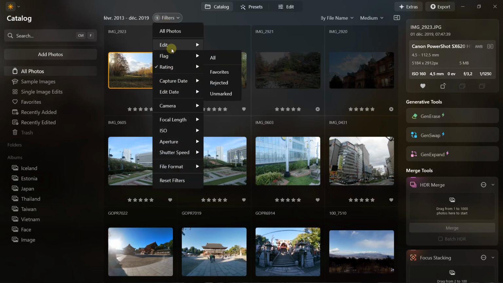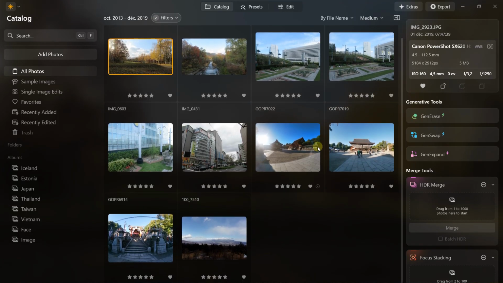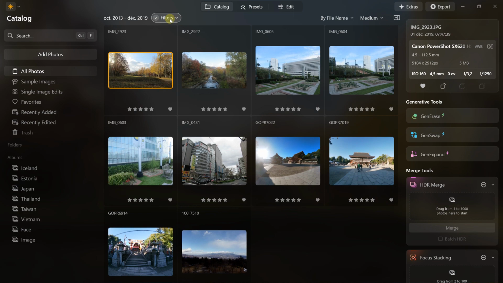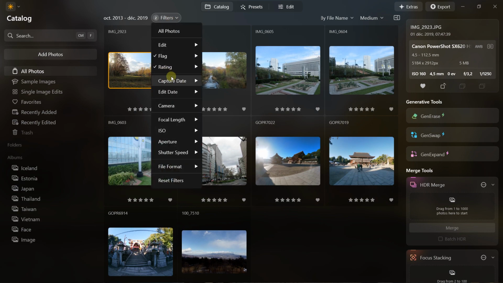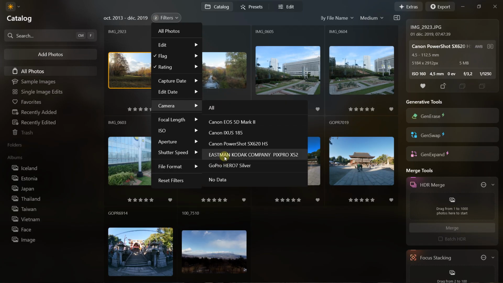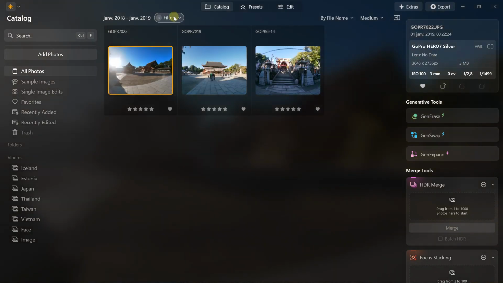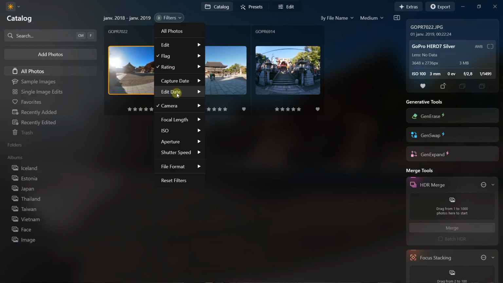I can complete with a flag. So I want the 5 stars, and I also want the favorites. So I can apply favorites as well. Now I have all the 5-star images with favorite, and I have 2 filters selected. But I can apply more things, like, for example, a camera. These are the different cameras that I use. I want, for example, a GoPro camera. So I can click here, and now I can reduce to 3 images. So this is how we can add filters.